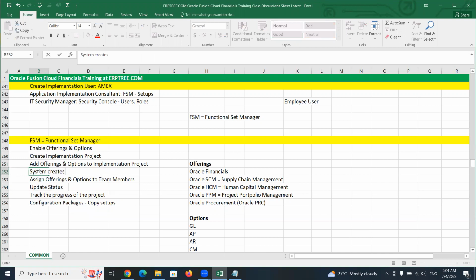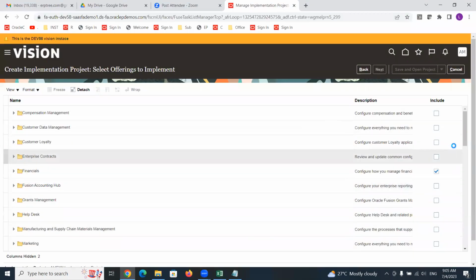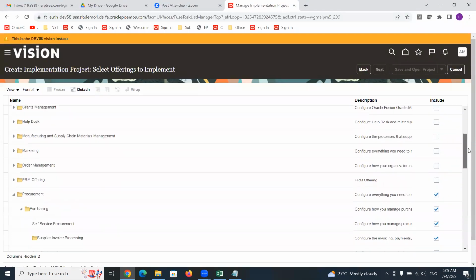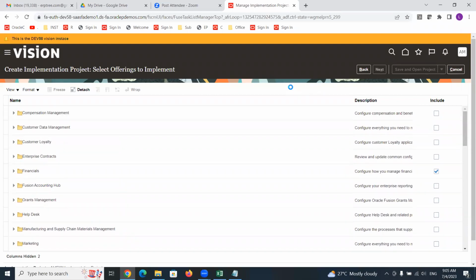System creates task list. So what does it mean by task list? What we included into our project: financials and procurement. These are the two offerings we included.